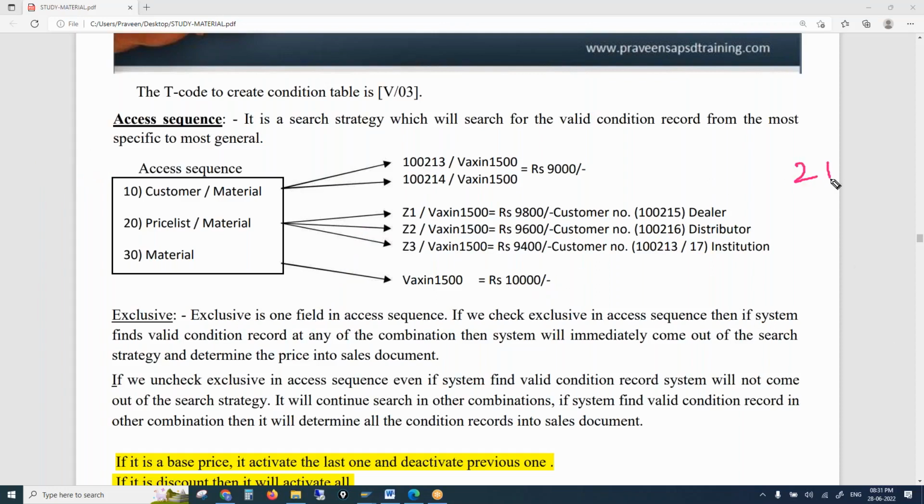If a 214 customer places an order, then 9,000. Why 9,000? Because the 214 customer is very specifically identified here. So 9,000, right? If a 225 customer, 10,000 only, because the 225 customer is not in any of these combinations, right?